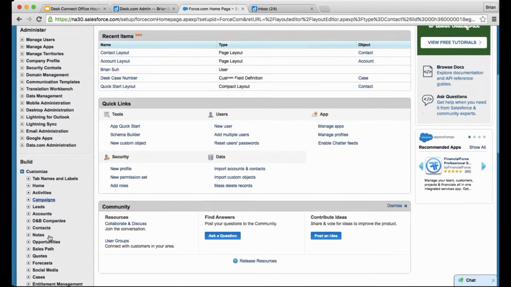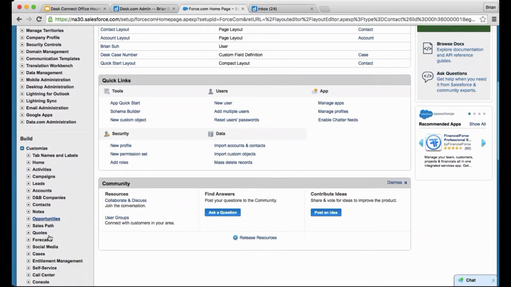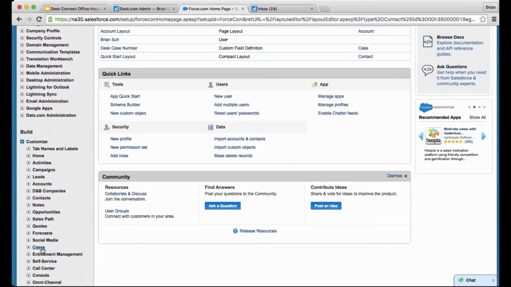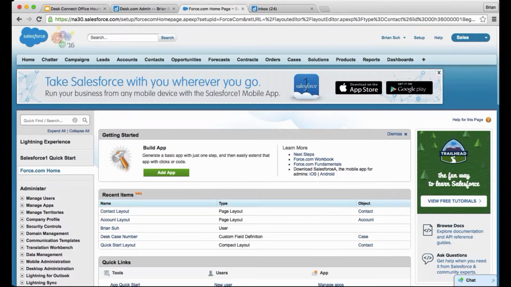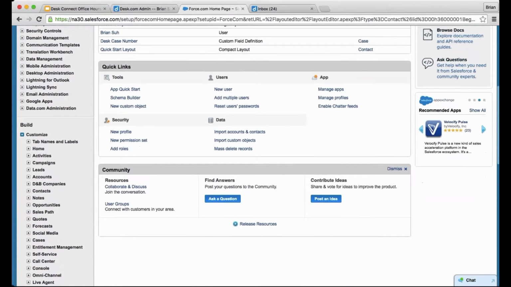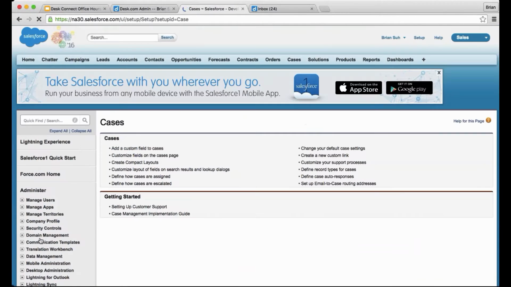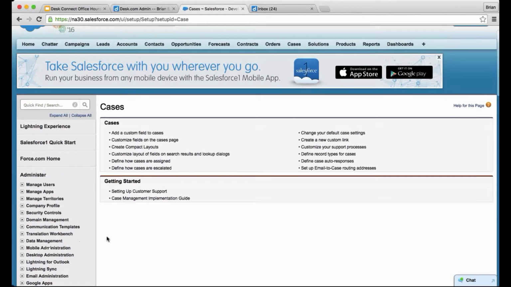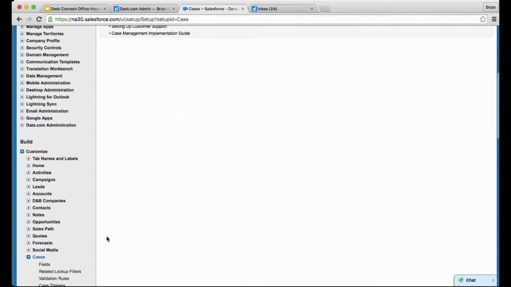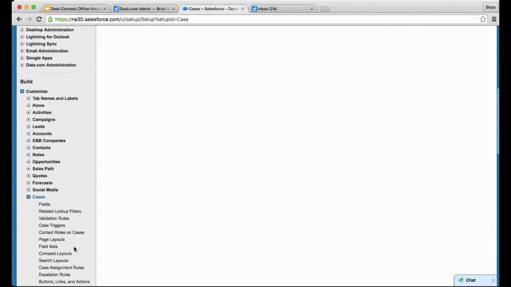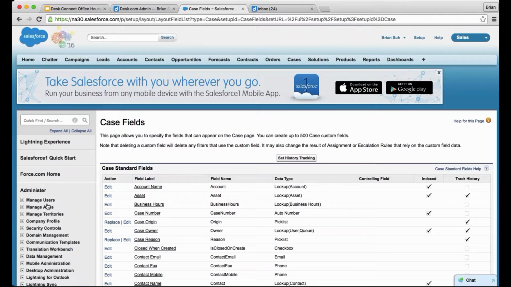And then we're going to look for Cases here. Another really simple way to do this would be just to search for cases here as well, and it'll take you directly to that link. But let's go ahead and just jump into Cases here. All right. And then once we're in Cases, we're going to go into Fields.